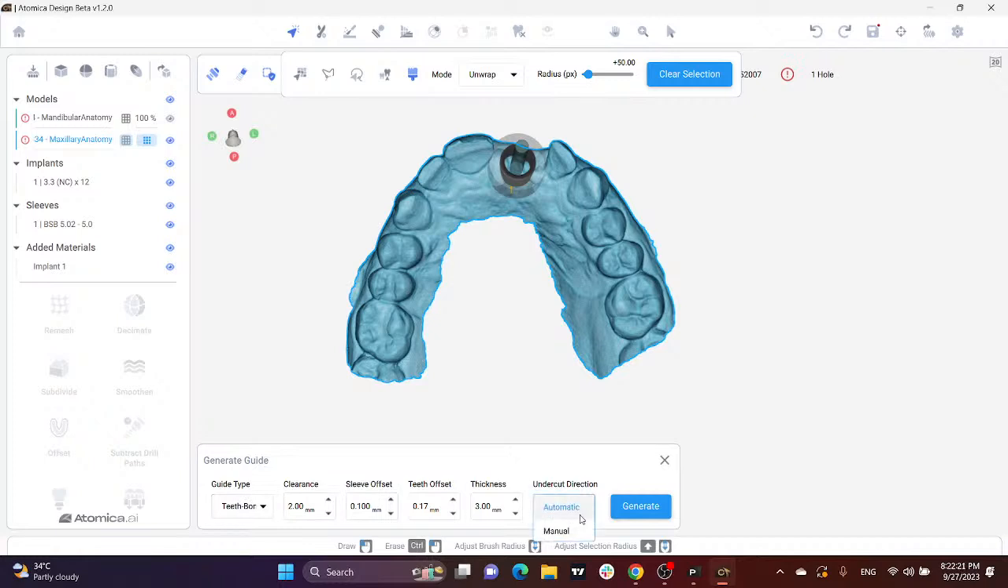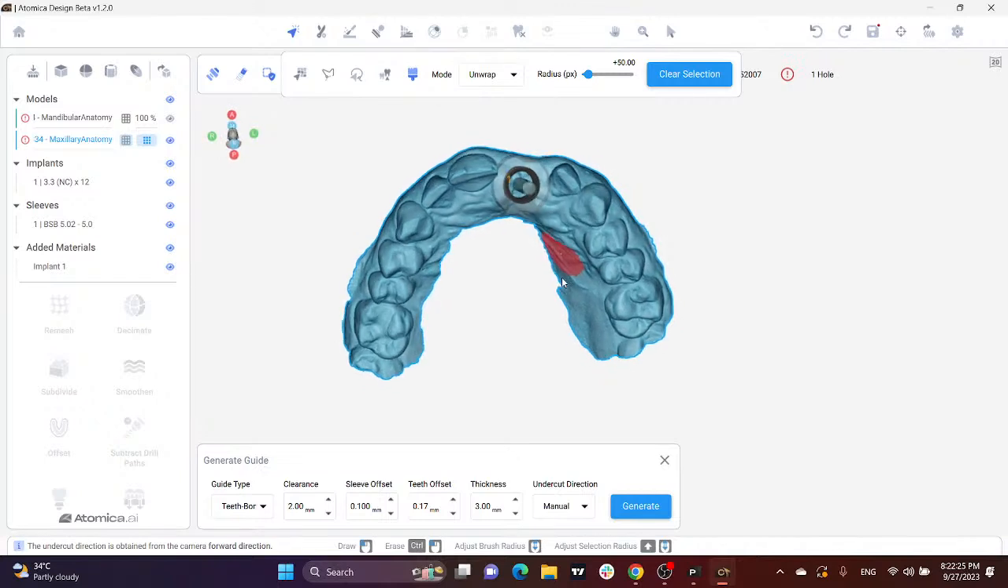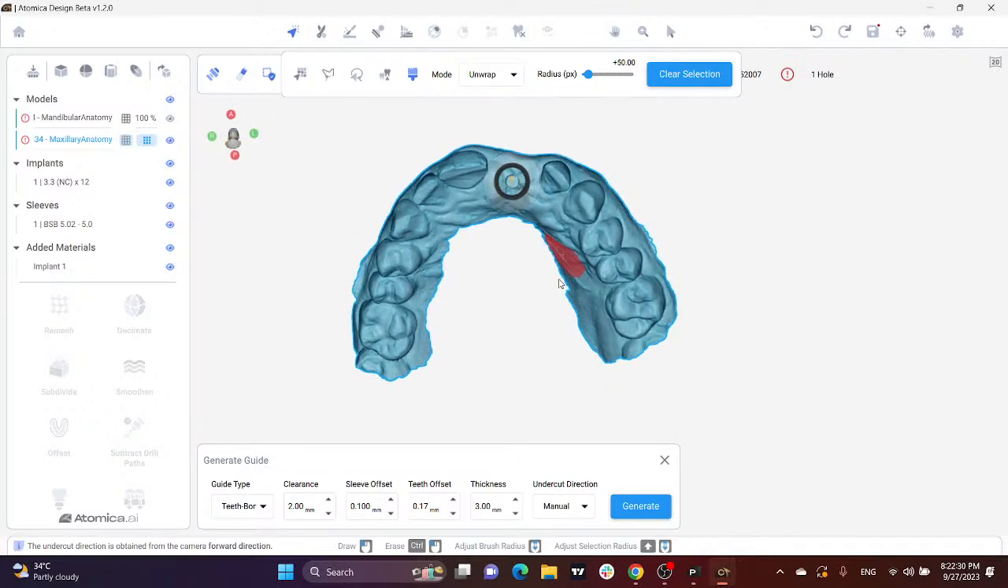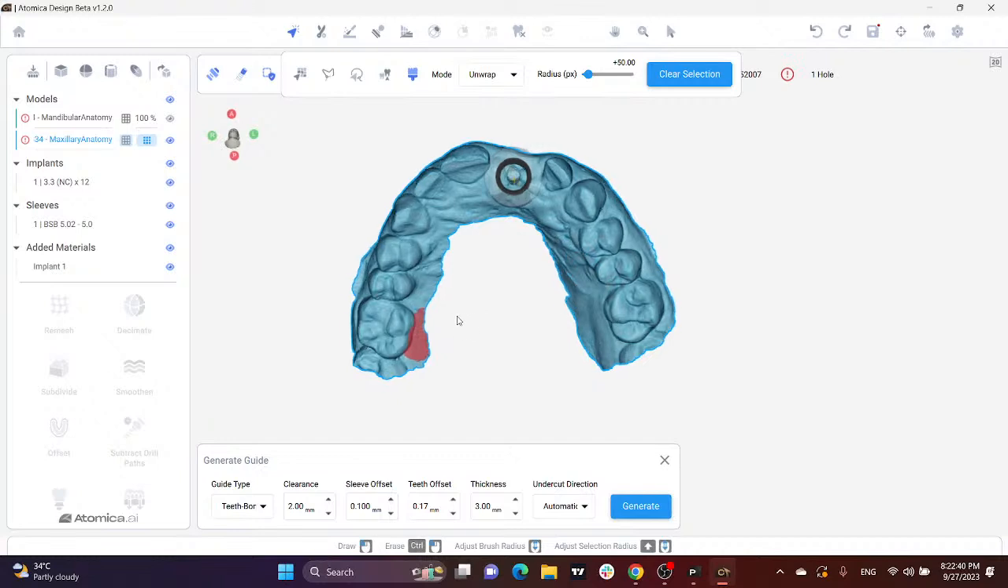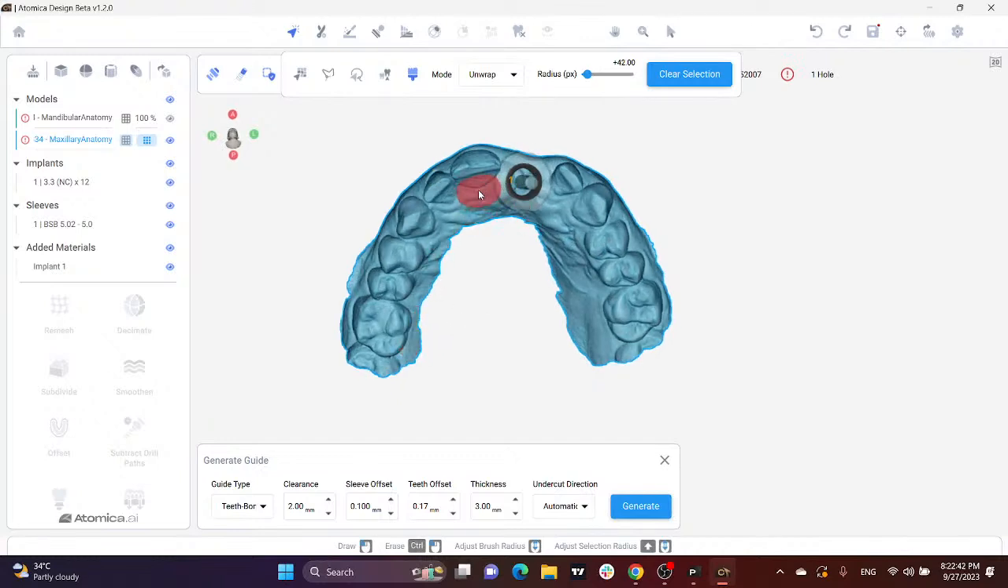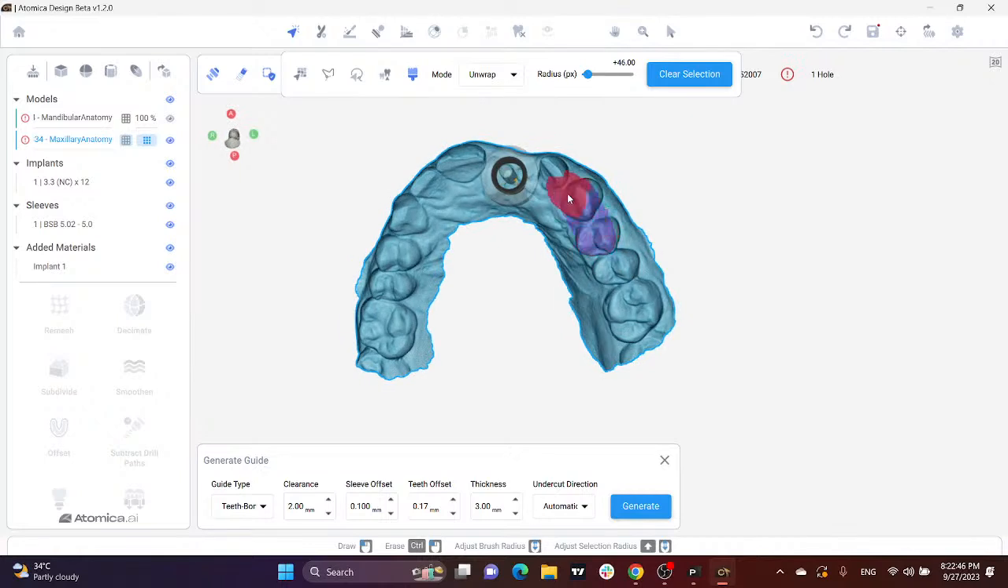And the undercut direction can also be manually adjusted using the perspective from which you're directly looking at the model, or it can automatically block out the undercut using the power of AI, of course. Once I tap on generate guide, you can see there's a brush in hand, so I can start highlighting where I want my guide to be seated.